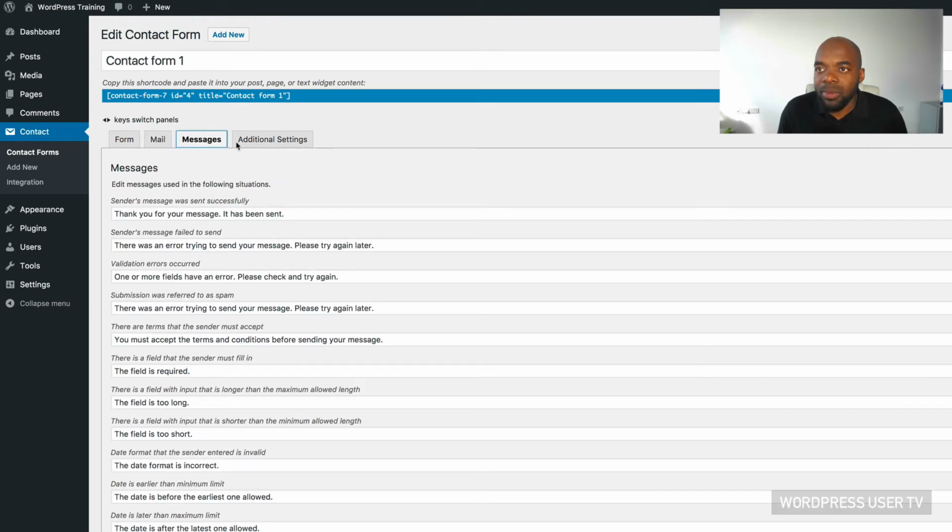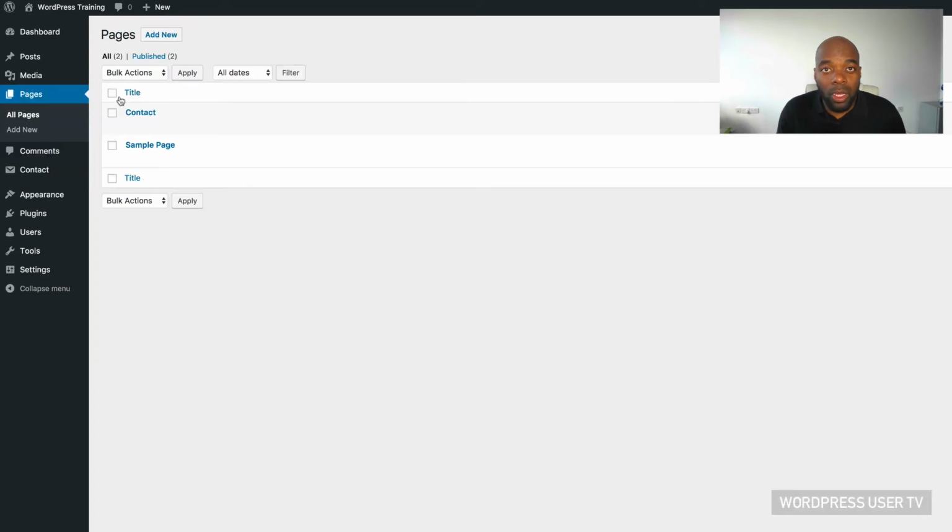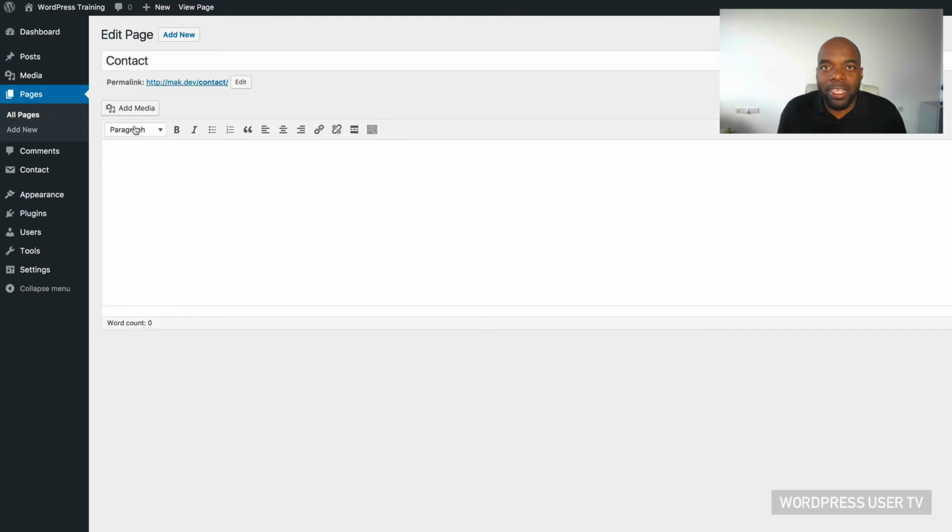We can come here into messages. You can have your thank you messages here and customize this. But to be honest, I don't really touch any of that because the defaults are working fine. So what we need to do next, now that we've copied our shortcode, is to go to the contact page. So I'm going to come over here to pages, click on all pages to view all our pages on our website. I'm going to click on edit to edit our contact page.